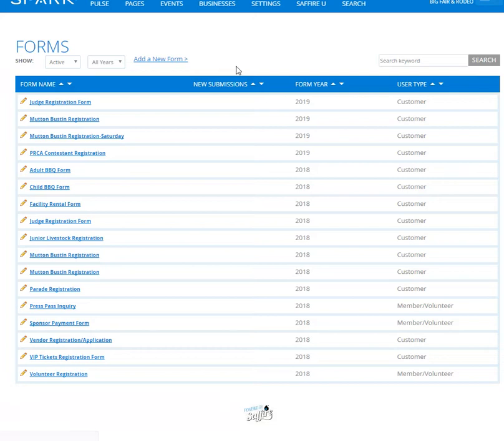A couple other options here up at the top. You can filter by active or inactive forms if you want to show those up in the list. You can also filter by year. And this is also where you're going to add a new form, this little hyperlink. Then lastly, you have that little search box up in the top right-hand corner. So if you have multiple pages of forms, this is an easy way for you to pull up something quickly.